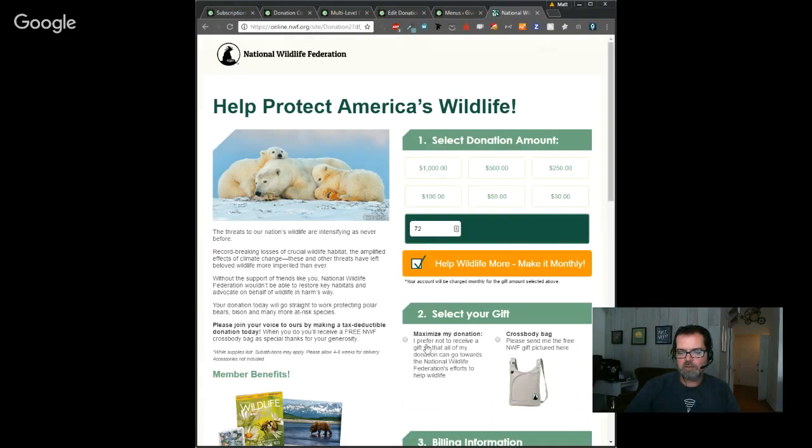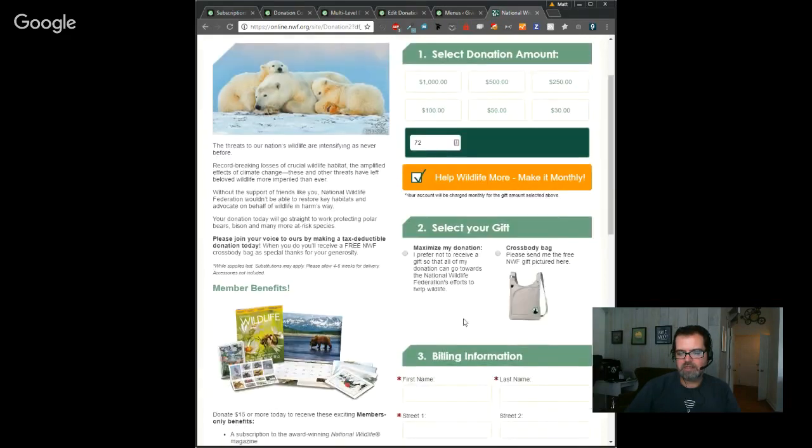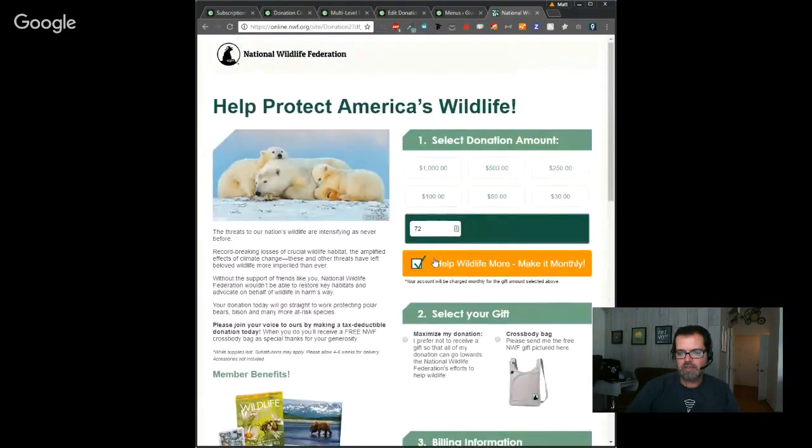They also have this option for gifts for their donations. That's a nice incentive for folks as well. But the prominence of that make it monthly is really nice, I think, on this form.